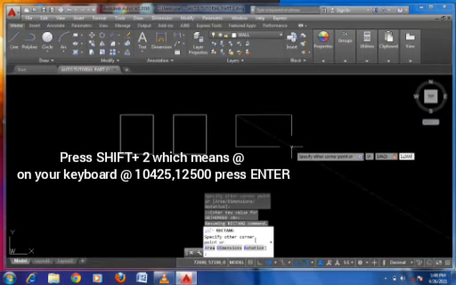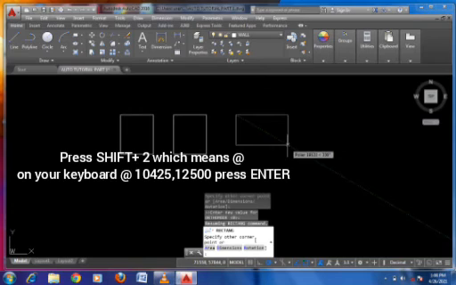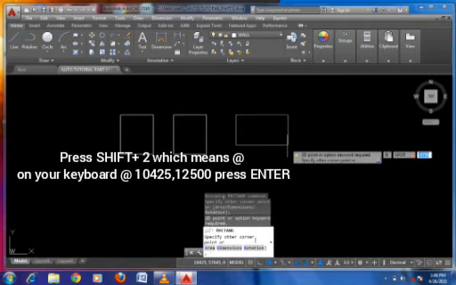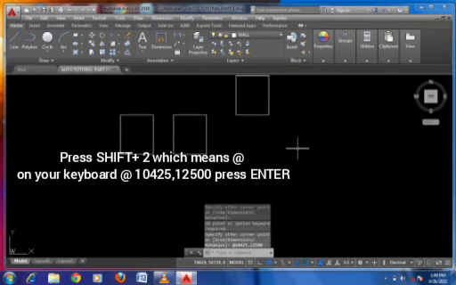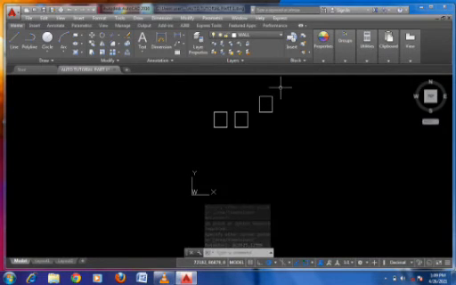So once you have pressed 10,425, you press comma 12,500. The first value you input is your horizontal axis, so the next value will be your vertical axis. Just cancel that. So you press enter. You press enter. So we can bring this down.